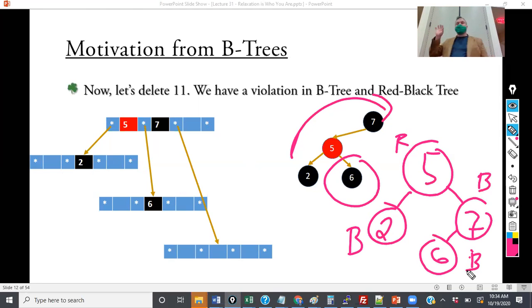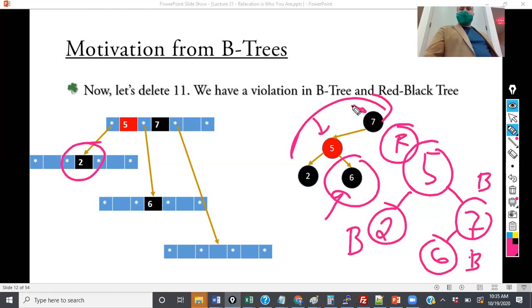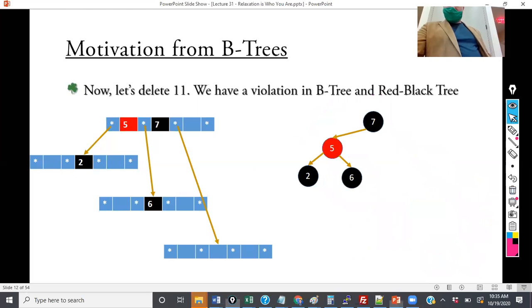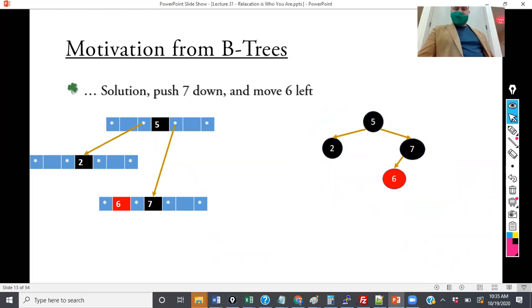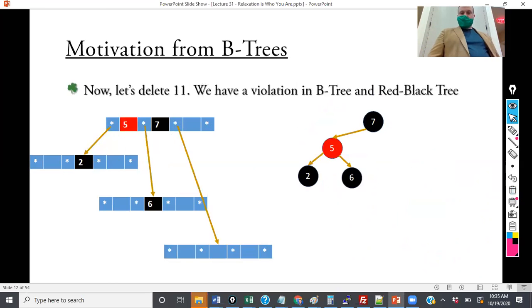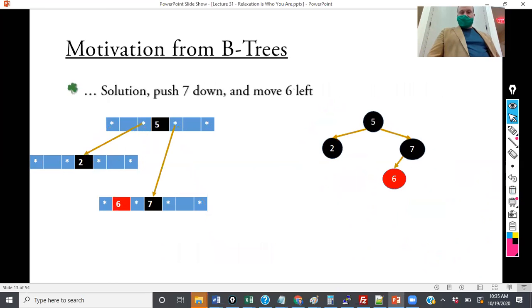Right? So that's the way it was, that's the way it's going to be before we recolor. But now we're moving everything around, right? 2 is going to remain black. And so if we recolor the original grandchild, parent, and grandparent, what's going to happen is we're going to have the proper coloring. So we see that 5 and 7 are rotated like so, and 5 and 6 are recolored, and that's our new red-black tree.